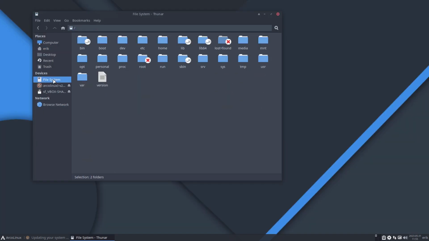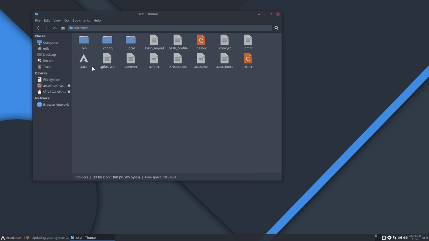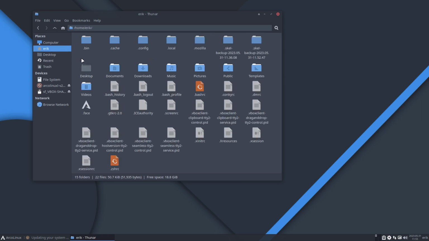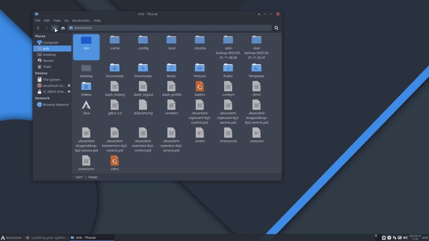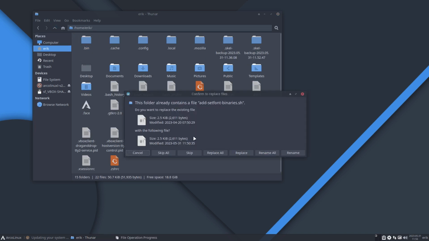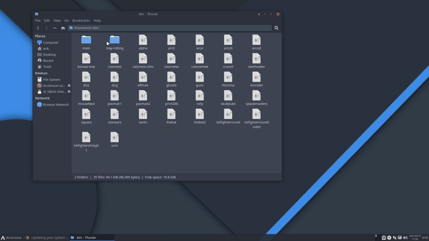So you can go to file system, etc, scale, found it, bin, found it, Control C, go to your own directory, and here's your bin, but it doesn't have any of the newer folders. So what I'll do is just copy paste, Control V, and it says do you want to replace, yes, replace all, and then we have it all.